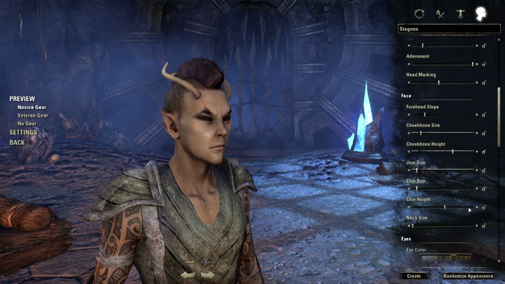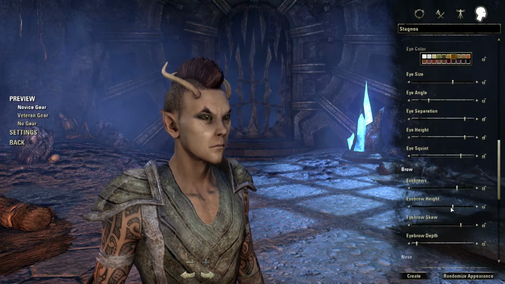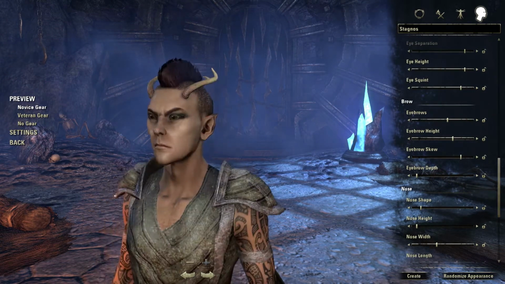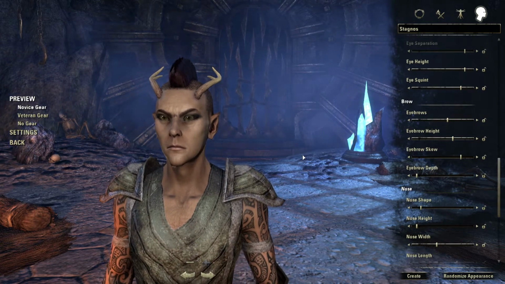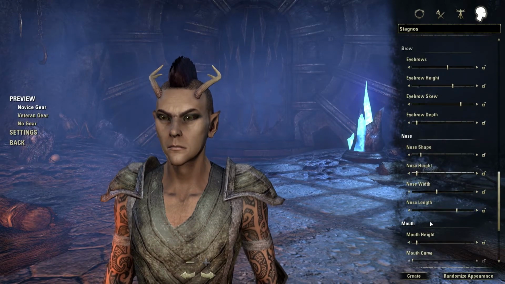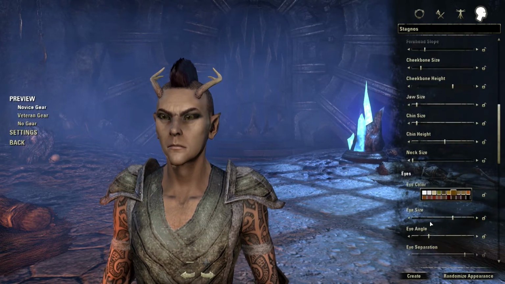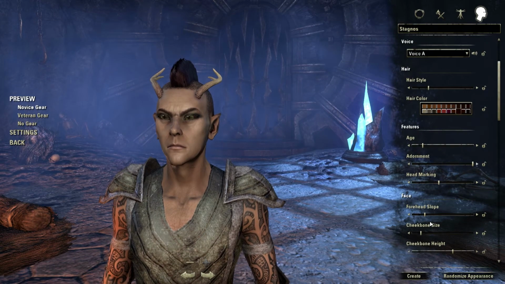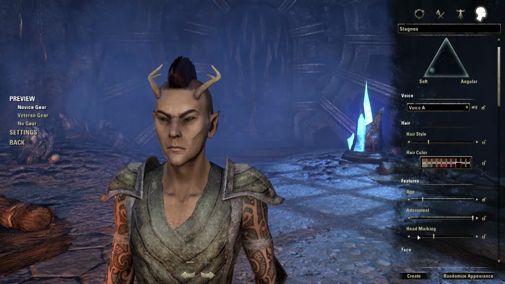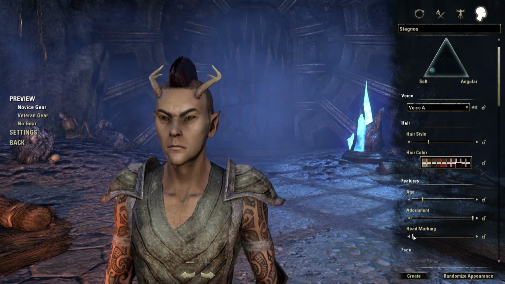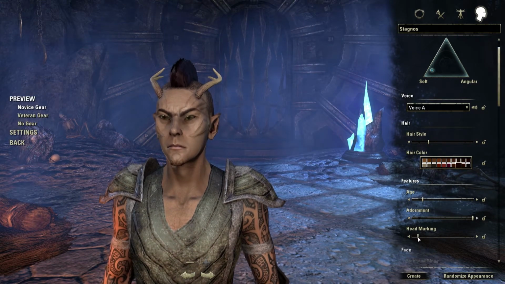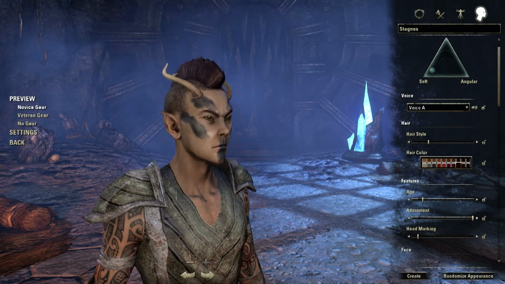Let's see here. Cheekbone size, jaw size, eye color, eye size, brows, eyebrows. These eyebrows look weird. I think I like that. There's a little bit in the middle there. I like that. Ear size, mouth, eyes. There's still makeup. Adornment, head markings. There we go. I kind of like this. Oh, wow, that's gnarly. Look at all the scars. I like this. A little Rambo First Blood action almost.